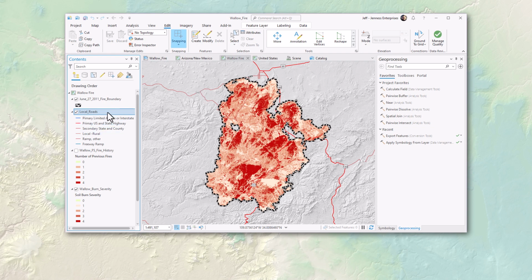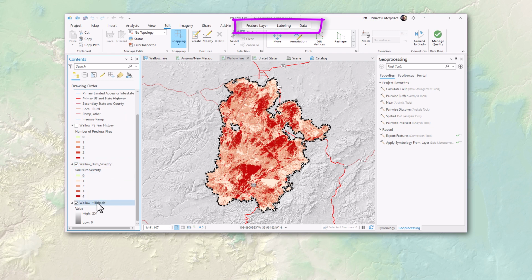We're going to learn more about vector and raster data in another lecture, but we have both types loaded into this map. So if we select one of the vector layers, we'll see new tabs for feature layer, labeling, and data appear. These apply to vector datasets. If we select a raster data, we'll see new items for raster layer and data appear, and these apply to raster datasets.